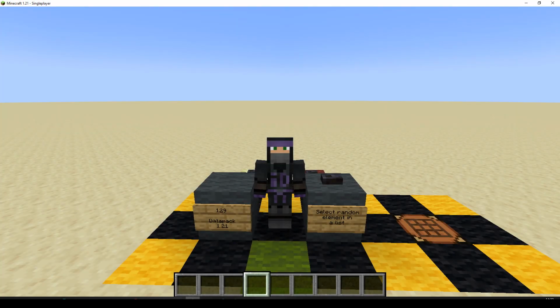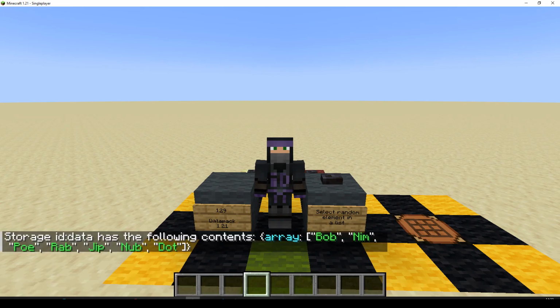We're in version 1.21. We're going to be selecting a random element in a list. So if I run a command, we can look at our list. We've got some names, 7 names: Bob, Nim, Po, Rab, Jip, Nub, Dot. They don't have to be 3 letters long. They can be any length you like.